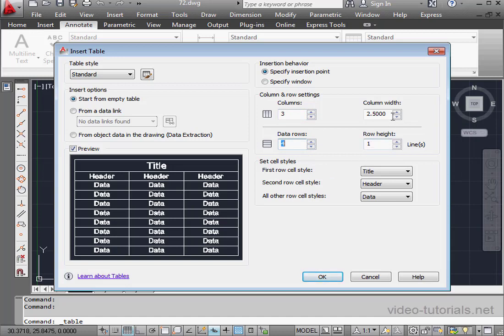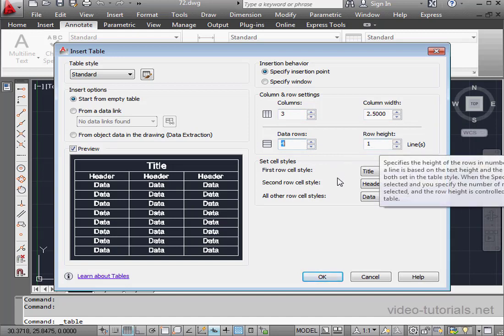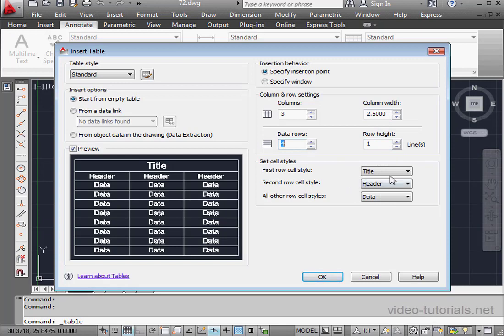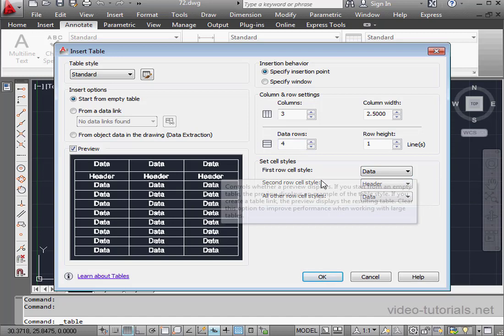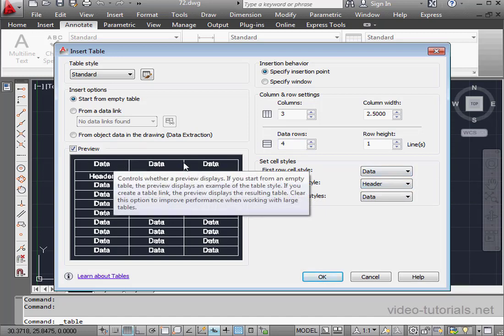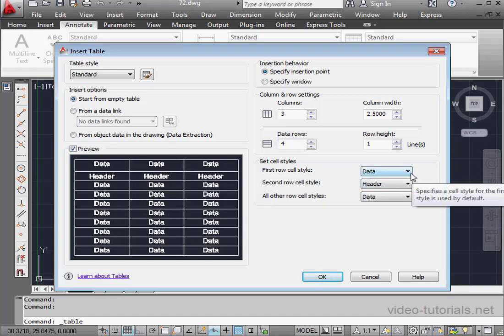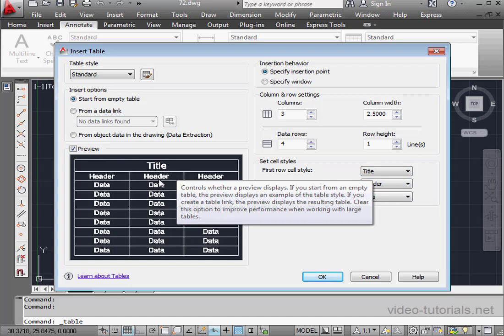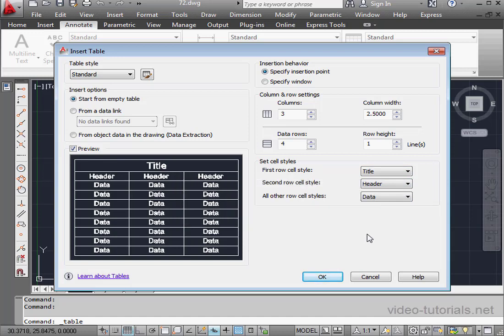Next door are the column width and row height adjustments. The cell style we select from this drop-down menu. And our updates are reflected in the preview window. My tables tend to have a title in the first row, headers in the second row, and then data in the next rows. But of course, you can specify these options in any way you want.